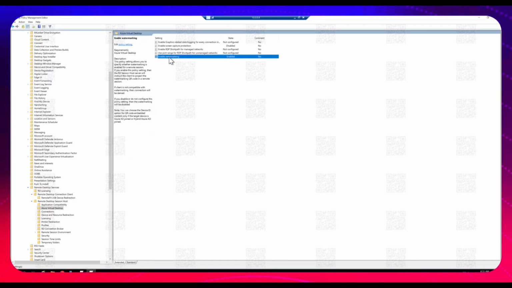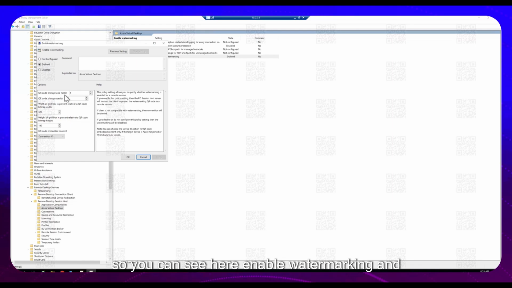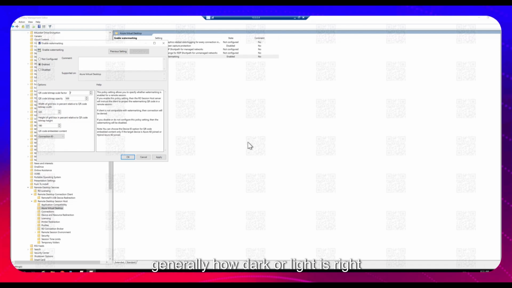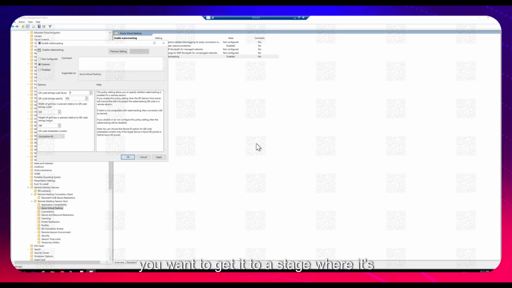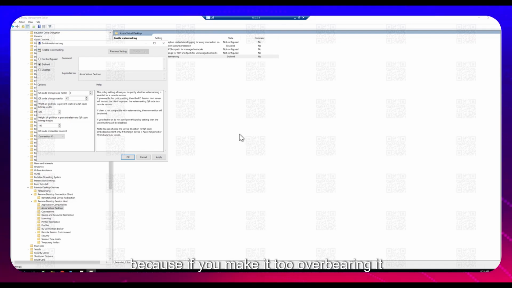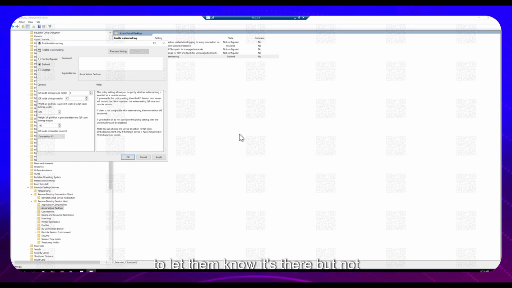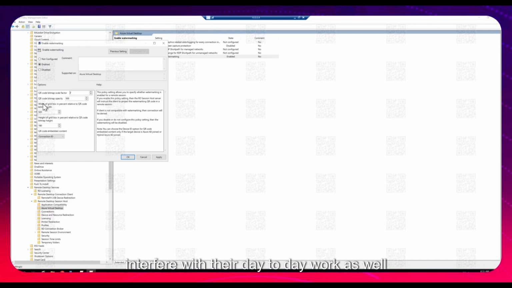We can also enable watermarking here as well. You can see here Enable watermarking, and this also has some different configuration settings. I can configure the bitmap scale feature. I can configure the QR code opacity, which is generally how dark or light it is. You want to get it to a stage where it's not too overbearing, because if you make it too overbearing, it becomes annoying for the users. So you want to let them know it's there, but not interfere with their day-to-day work.